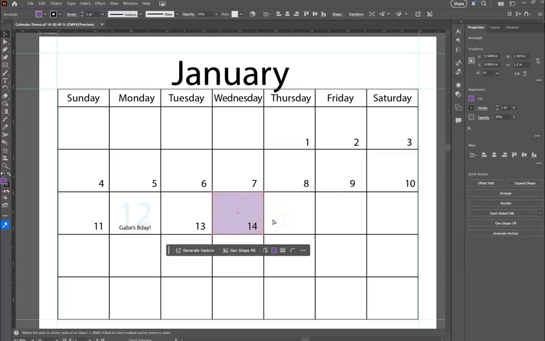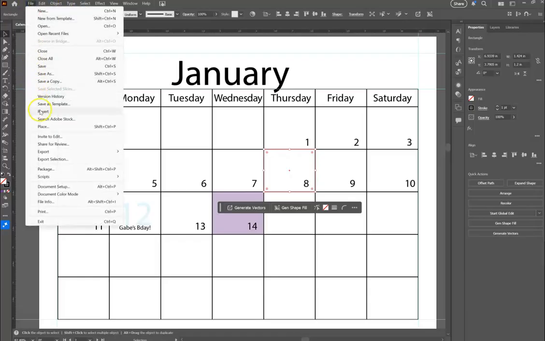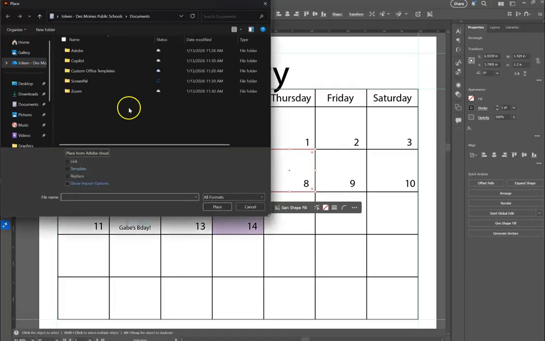I'm going to undo. No, never mind. It's fine. Trying to think of another birthday here. I'll just put myself here. The other thing you could do is file place. File place. And I did this when I did the one for my husband, him and my stepson and all that kind of stuff.